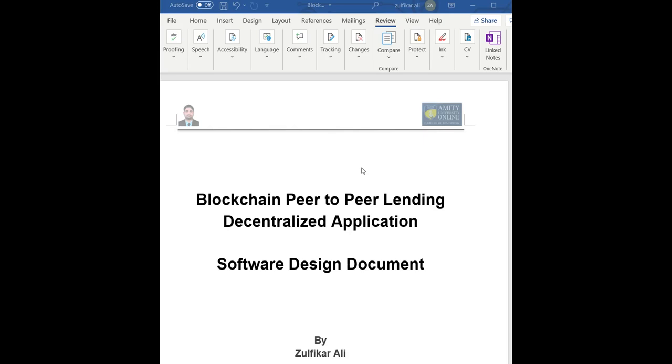This project is all about creating a blockchain peer-to-peer lending system, which will facilitate borrowing and lending of cryptocurrency like Ether on the blockchain. The outcome of this project provides a system where parties like borrowers and lenders can come together and transact using a public blockchain network like Ethereum. To get more detail, let us look into the document.